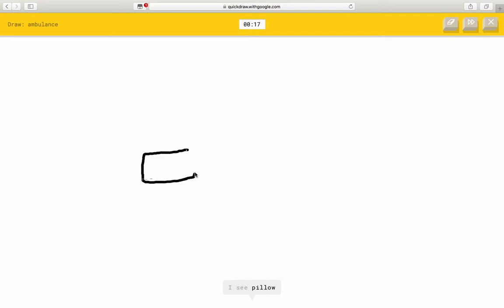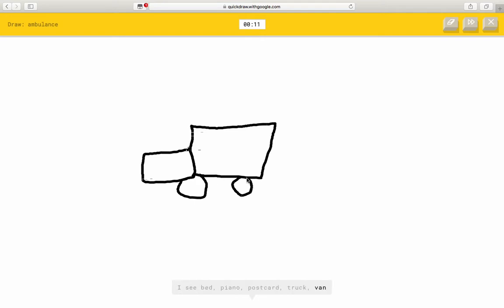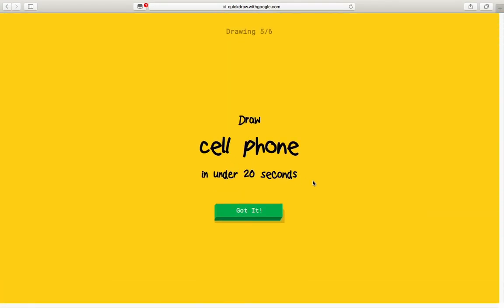Draw ambulance. Okay. So it's kind of like... I see pillow, or square, or suitcase, or lipstick. I see bed, or piano, or postcard, or truck, or van. I see pickup truck, or roller skates, or train. I see fire truck, or bulldozer. Sorry, I couldn't guess it. Come on! That was an ambulance! How could you guess fire truck, but not guess ambulance? Come on! Google, are you sure?